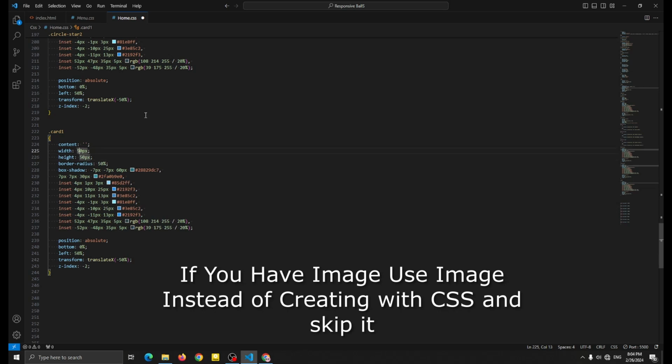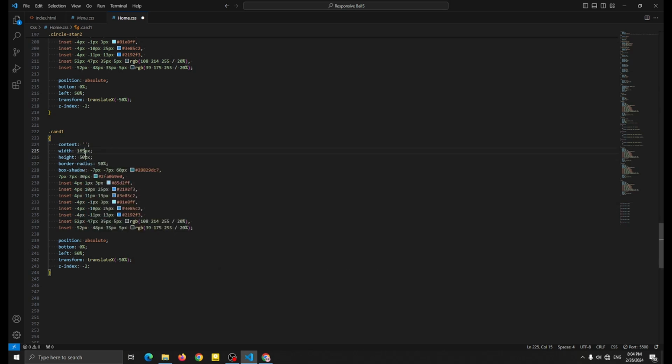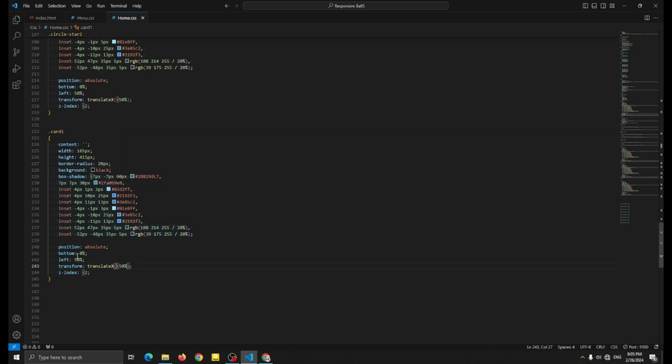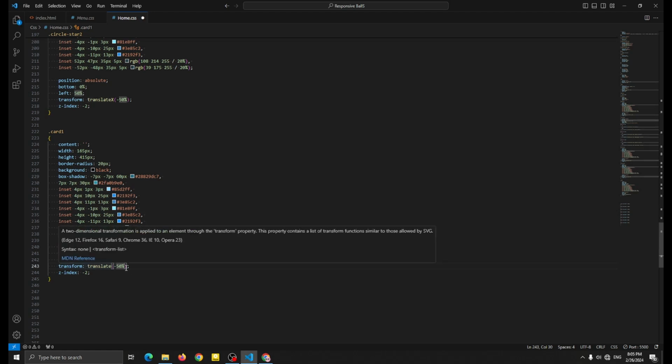Okay, let me add the width, height, and let me see, let me use 20 pixels instead of 20%. Let me add the background black. Okay, position absolute, top minus 5%, and the left 150% or 50 pixels instead of percent. Okay, translate, let me add minus 50%, minus 50%.